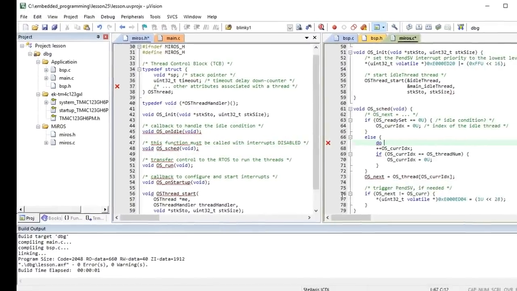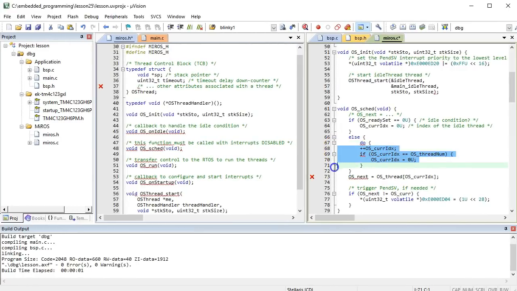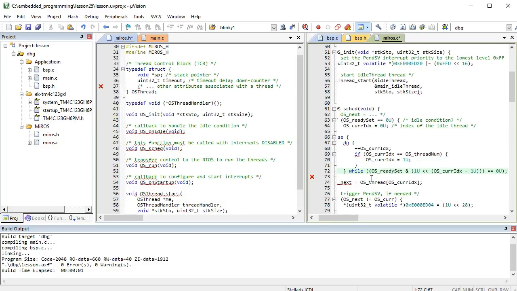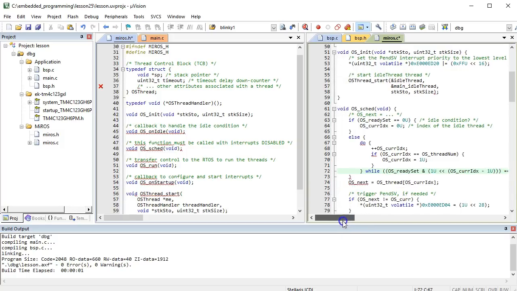So here is the final algorithm. You advance the OS_cur IDX in a round-robin fashion, but you skip the idle thread by wrapping around to 1 instead of 0. You keep going as long as the OS ready set indicates that the thread is not ready to run.